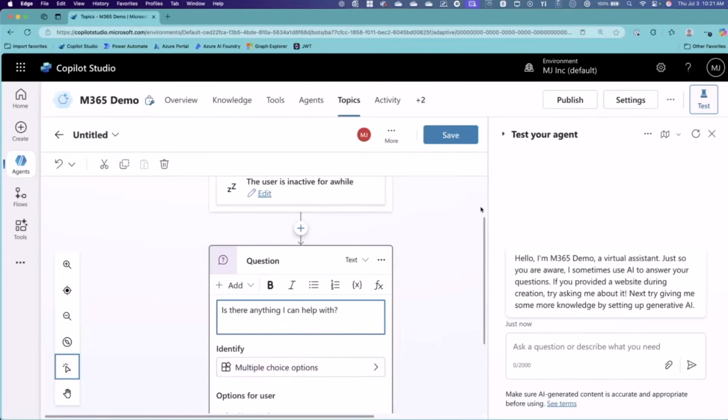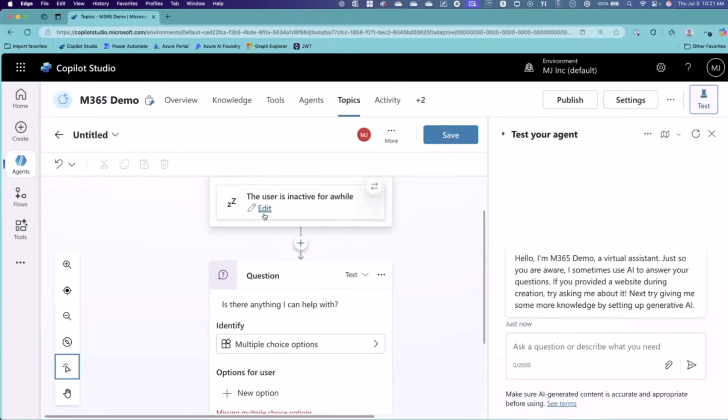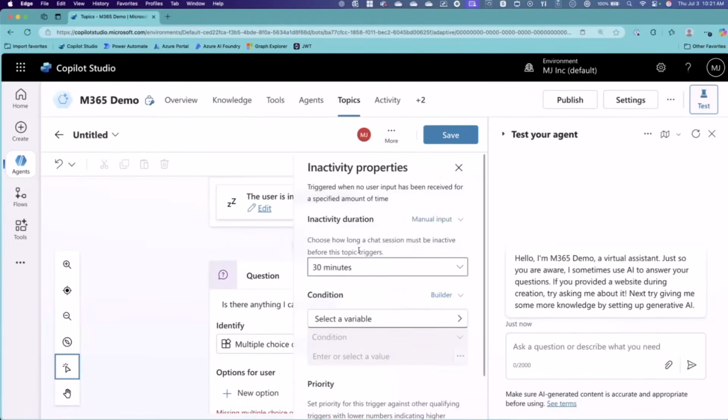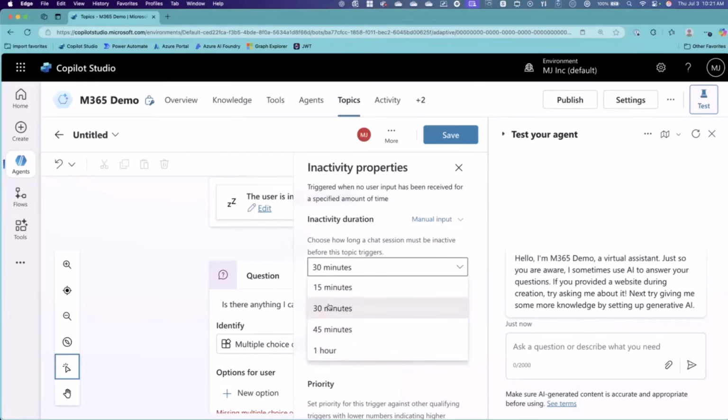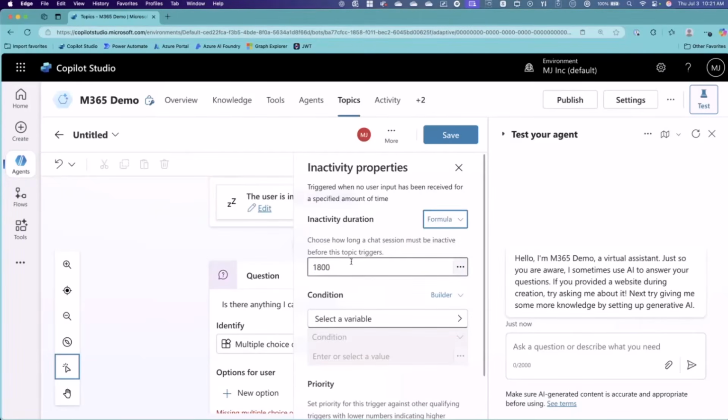And you're saying, well, when is this going to happen? And if we go and edit this, this is where we're going to actually see that by default gives us 15, 30, 45 minutes, an hour. Now, if I flip this over to formula, this actually takes me to the number of seconds. So if you wanted to be able to change this to meet your needs, you can do that.